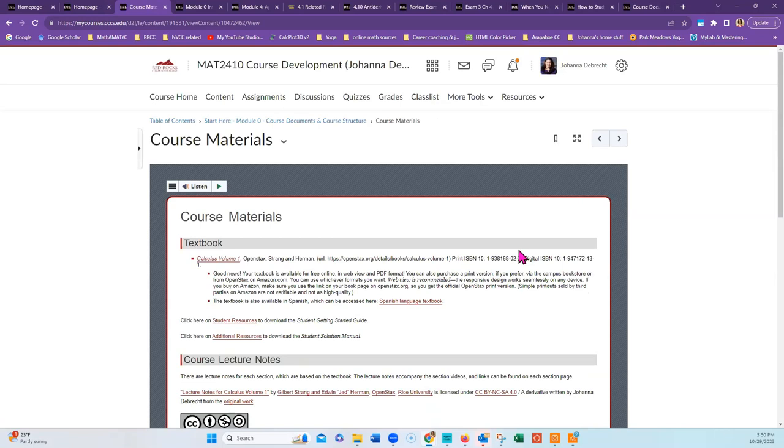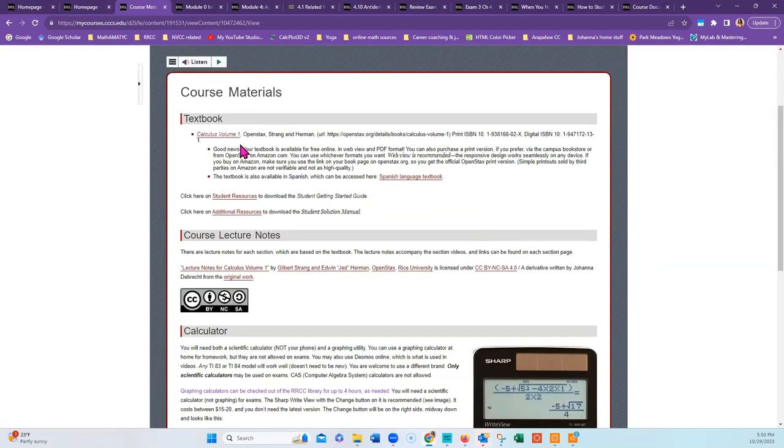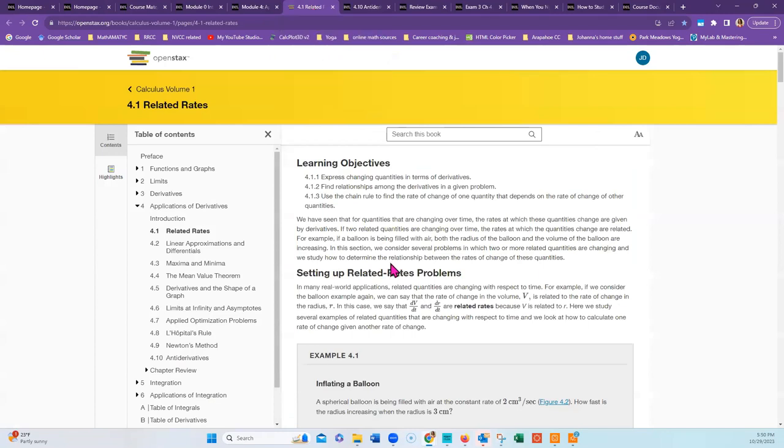The next page is going to cover course materials. The textbook is here. It is available in the Spanish language. It is completely free to students. There is a student solutions manual here that you'll find. And if they click on the link on the section pages, you can go directly to the textbook.